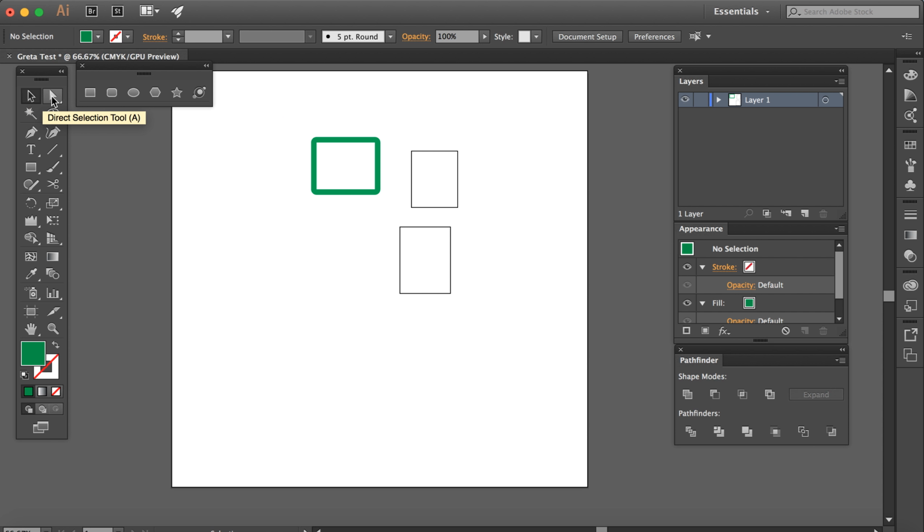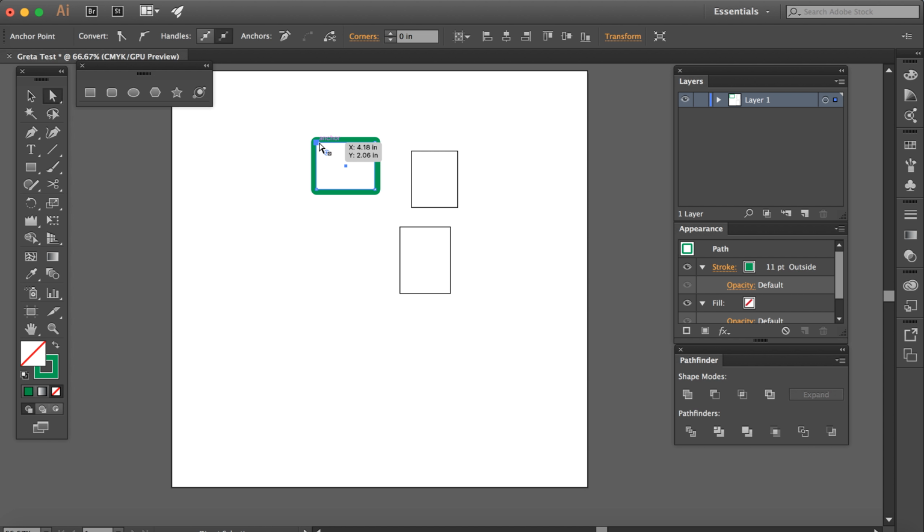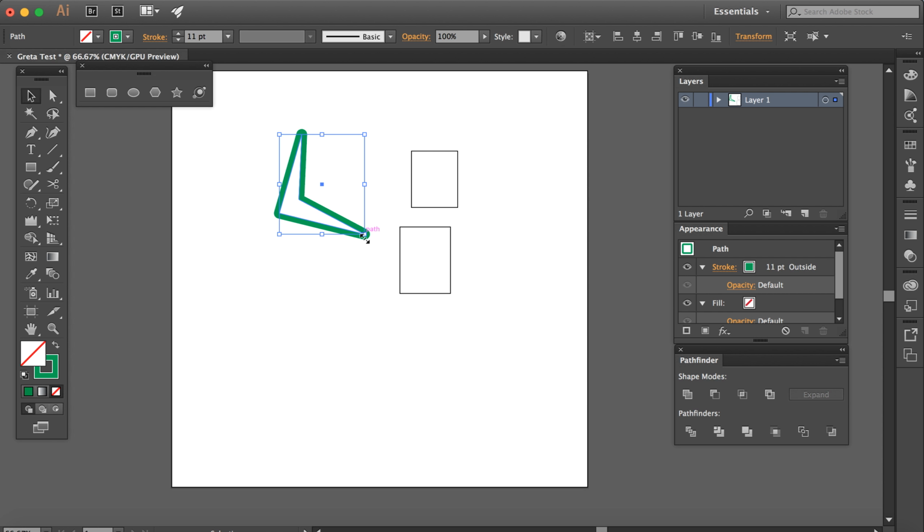So black is general, and the direct selection tool, which is the white one, is more specific. So if I click A, which is the shortcut, you can see I can double click on these and start moving around these anchor points. So sometimes it's easier to just sort of draw with these basic shapes and then go back in with the selection tool or the direct selection tool to edit the shape of those objects.